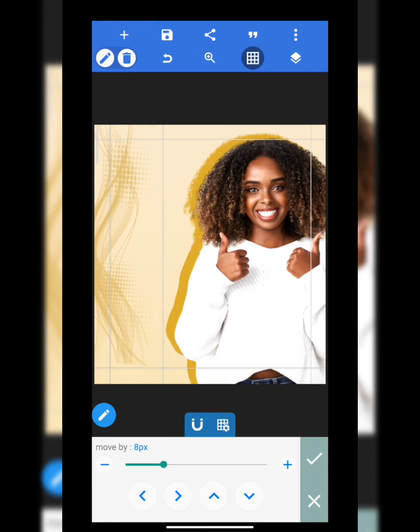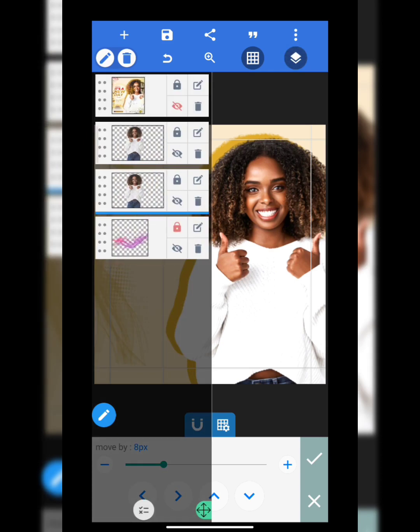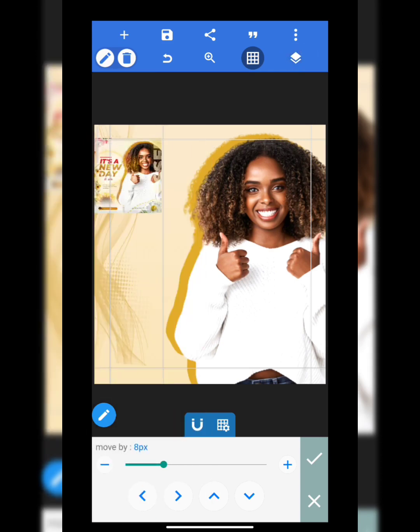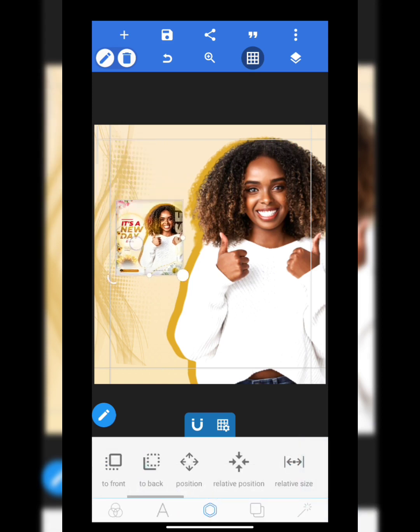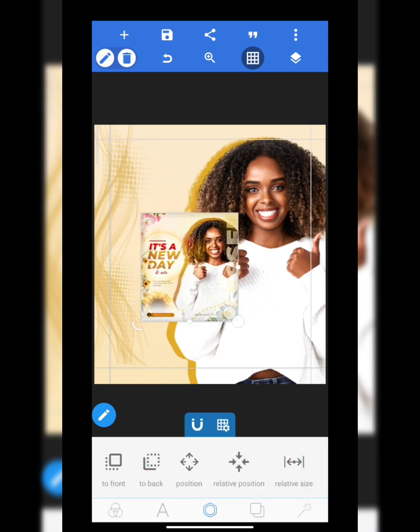Just come, then adjust the girl to whatever position suits it. Maybe on this one, so I can track it. Now this is perfect, this is nice. Let me reduce it a little bit. Now this is okay.